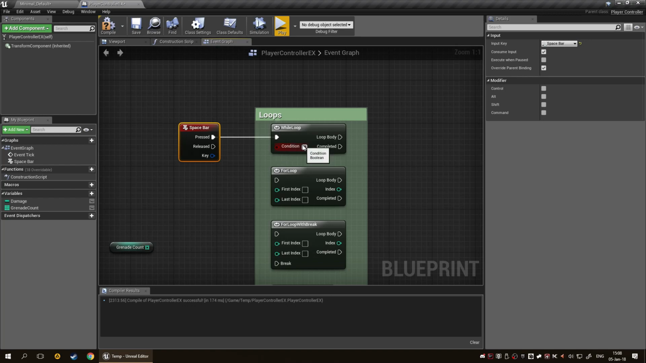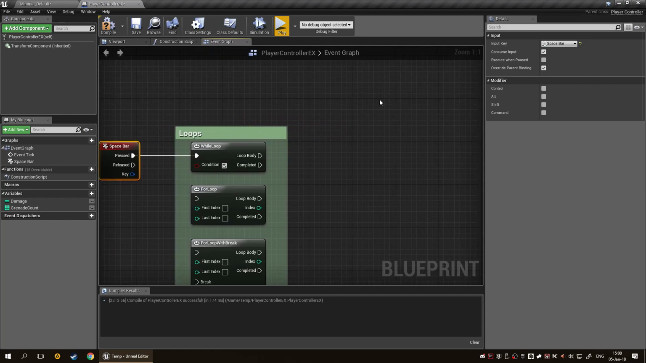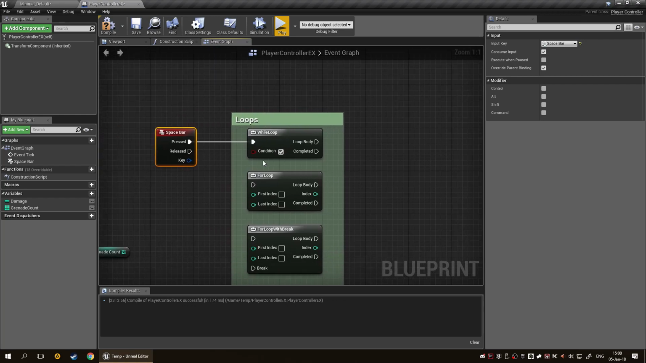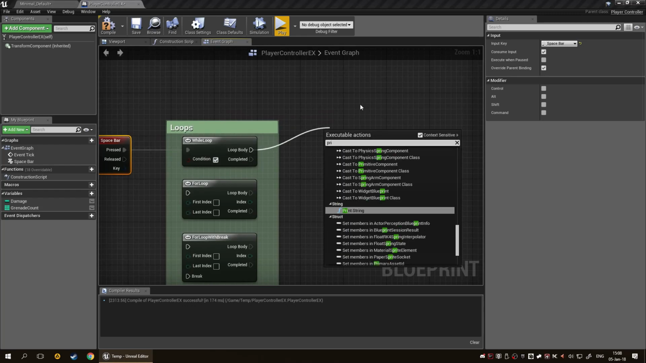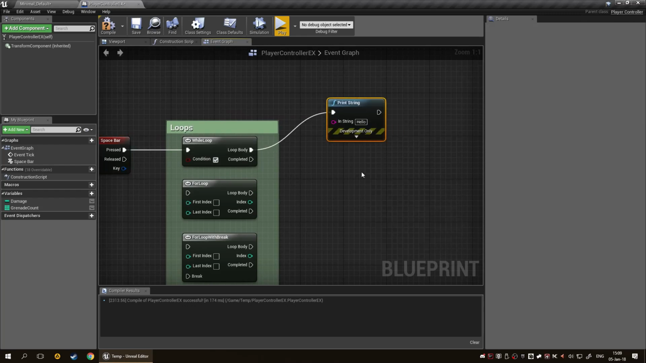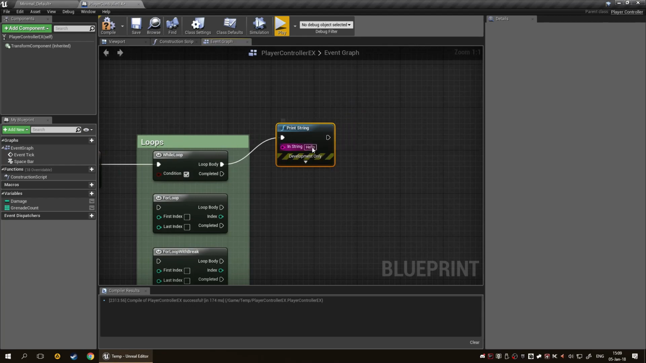Because if this is true, that is it. If this is true, I'm firing it off, and this will not stop looping until I do something. So I need to set this condition to false at some point. In the loop body, I could have something like a print string, and the print string is going to say hello.